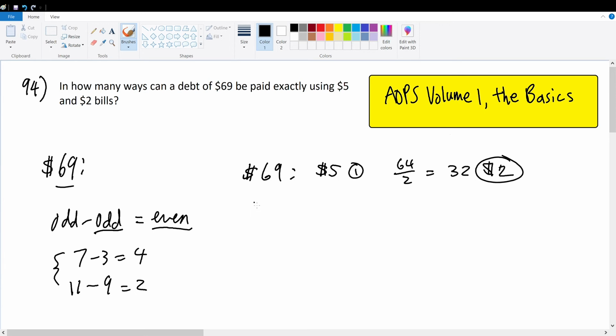And what is the greatest number of $5 bills that can be used to compose $69? The greatest number below 69 that is divisible by 5 is 65. So 65 divided by 5 implies 13 $5 bills, added to the remainder of $4 with two $2 bills. And you see here that we must have some odd quantity of $5 bills in order to compose $69. We can use as few as one $5 bill or as many as 13.